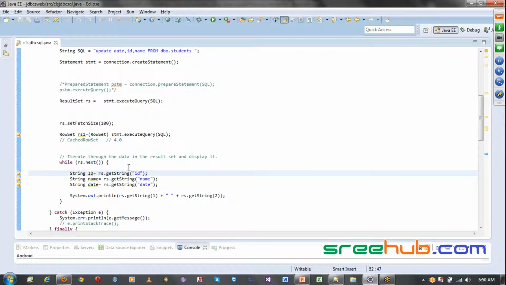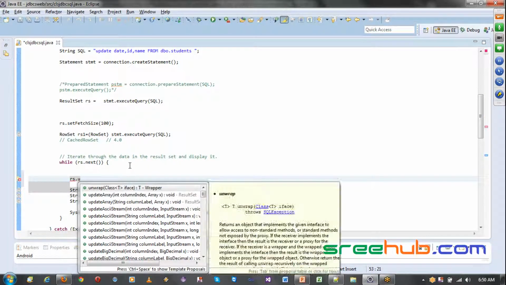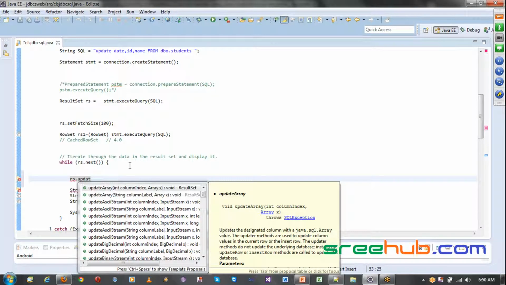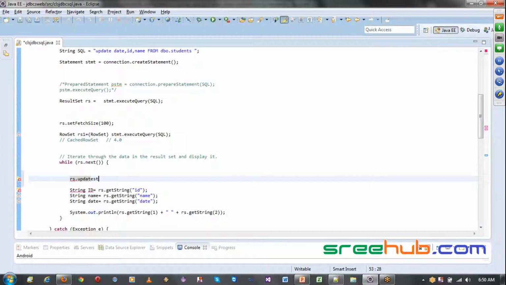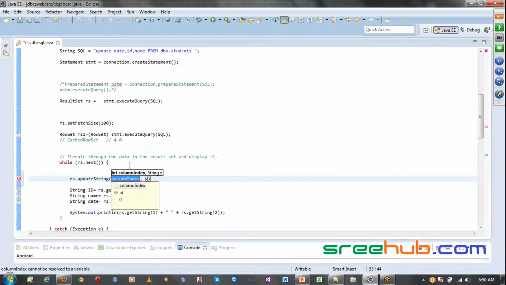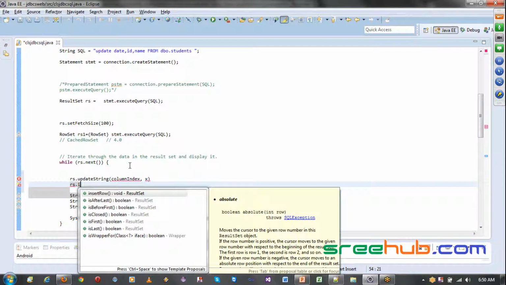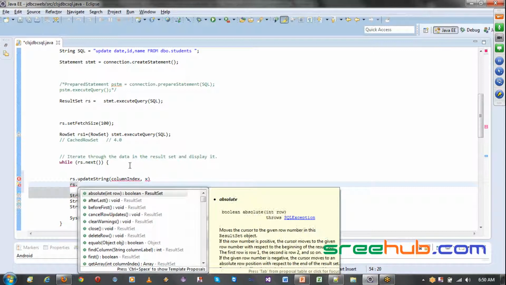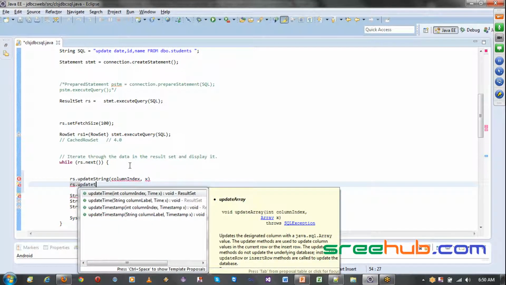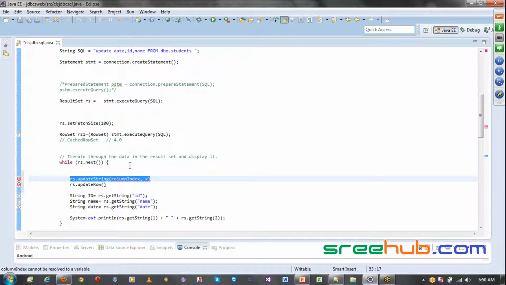Okay, so here we have just seen that, with rs dot, we used to do something like updateRow, updateString. This is something which will not automatically update. In order to update, you have to use something like rs dot insertRow, or again updateRow. So this is the permanent update. That is what happens here.